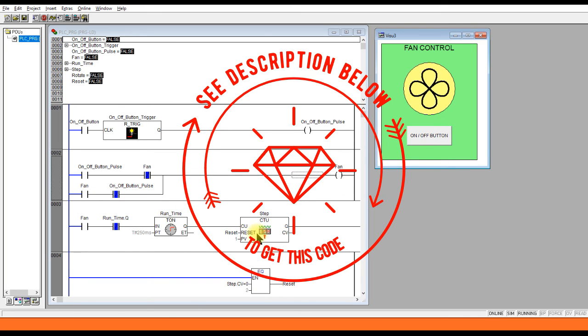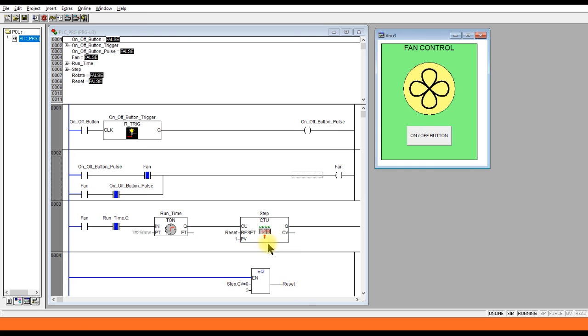So you can do anything you want. This is the animation I use to show the motor, to show the fan rotating. Okay, so that's it. This is a simple program that you can use. That's it from me now.